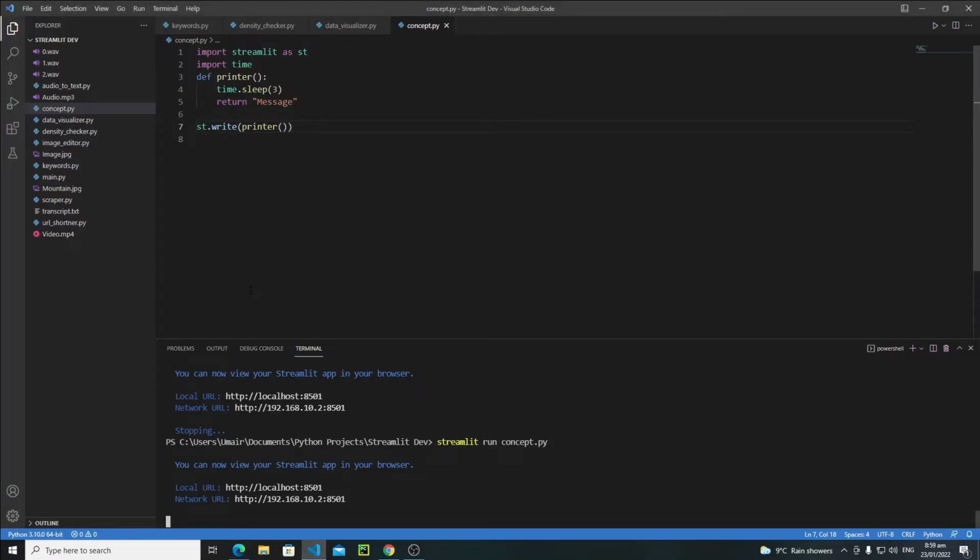And yes, this is our Streamlit application, and we got this message. Let's reload this application again; it is running, and yes, we got this message. So this is how this will work: it takes 3 seconds before it prints this message. Now what if I want to cache this function? On the first run it will take 3 seconds, and then it will cache the result. Then whenever we call this printer function, it will give the results without processing everything again.